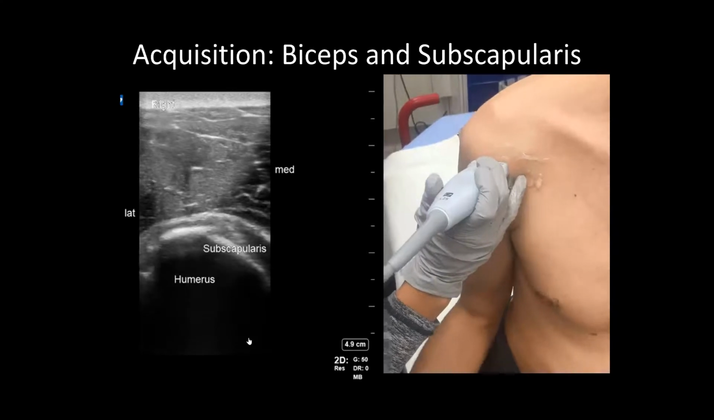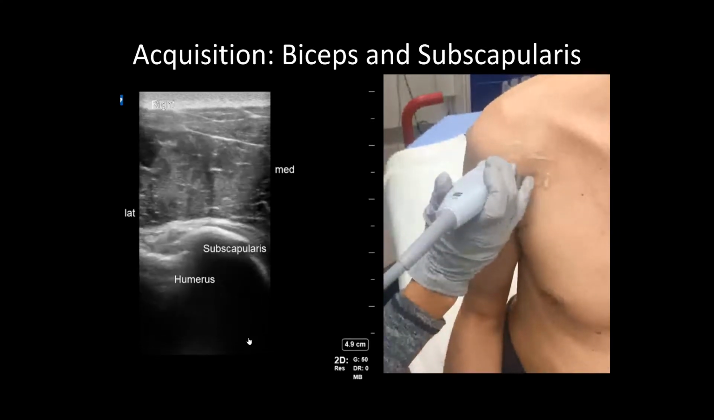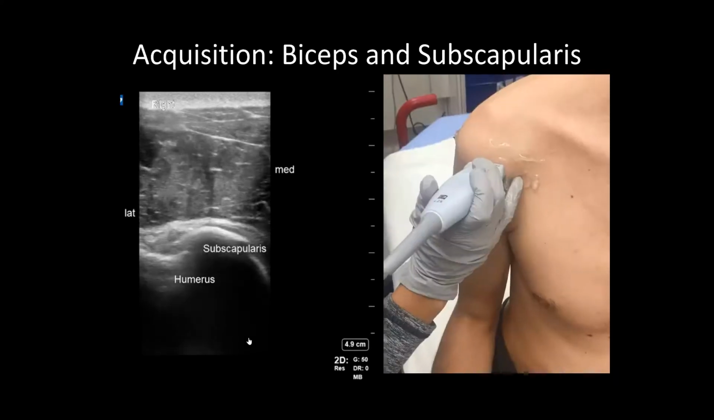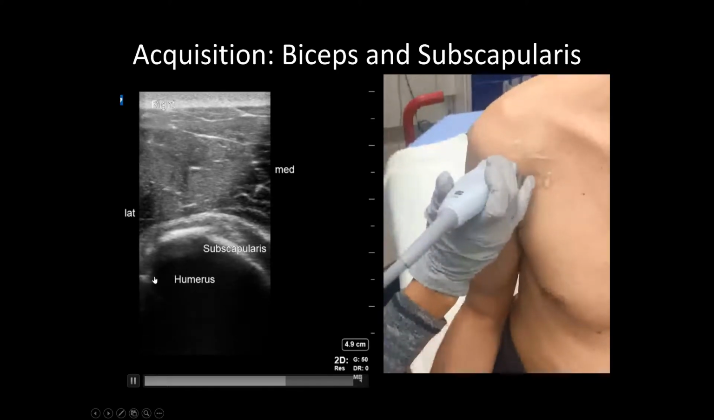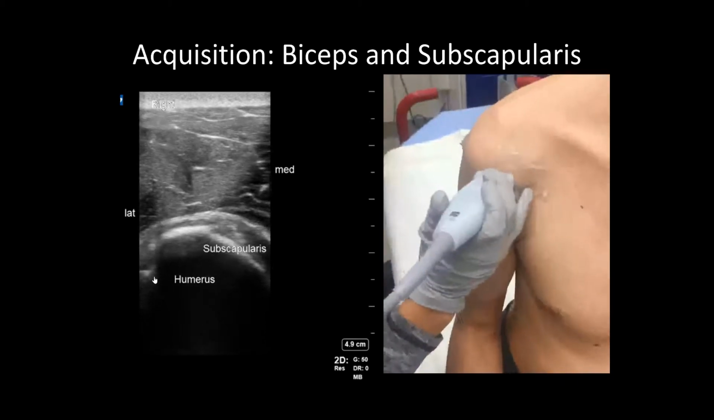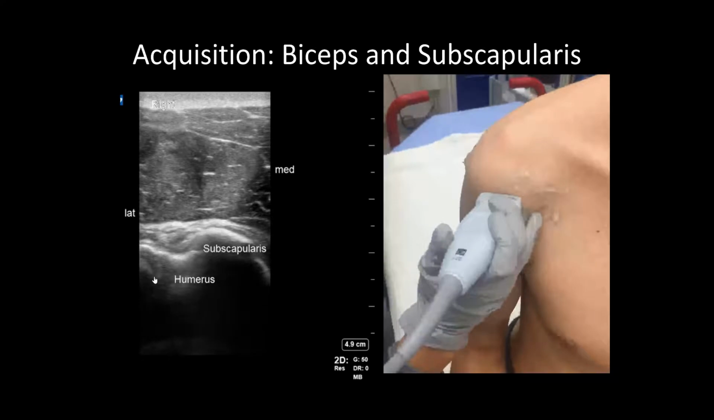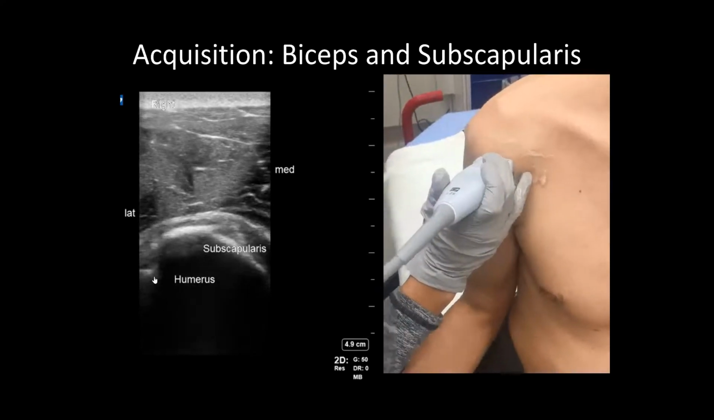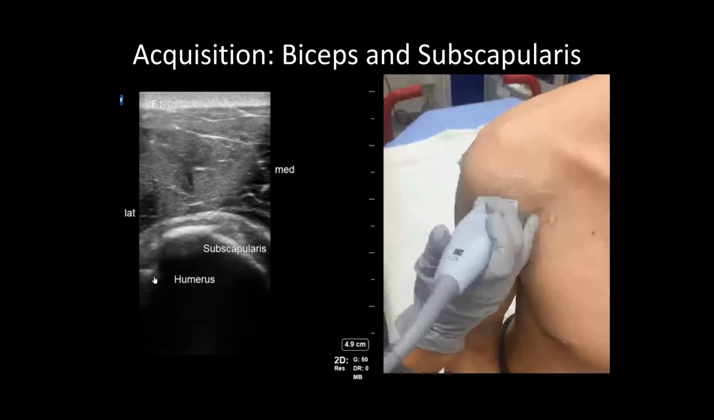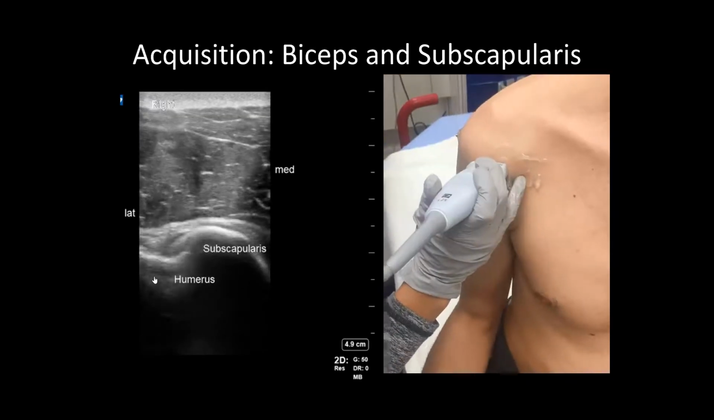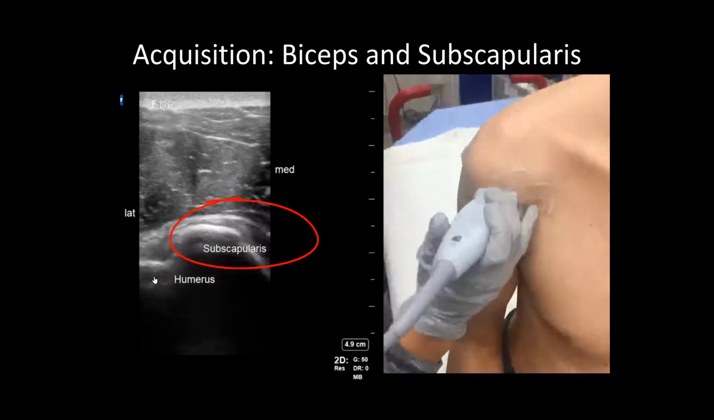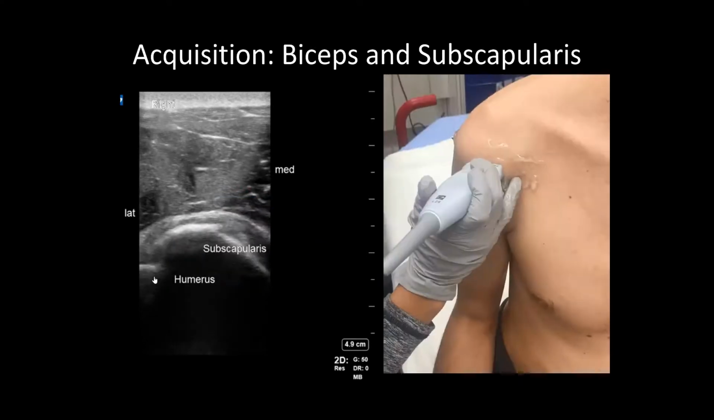To begin, we will have the patient rotate their arm, palm up, internally and externally. The biceps tendon will appear round and slightly hyperechoic, sitting in the bicipital groove of the humerus, and medial to this will be the subscapularis, which will come into view as the arm is rotated externally. This will appear as a bird's beak. The humerus will be in the far field with a hyperechoic periosteum and shadowing behind it.